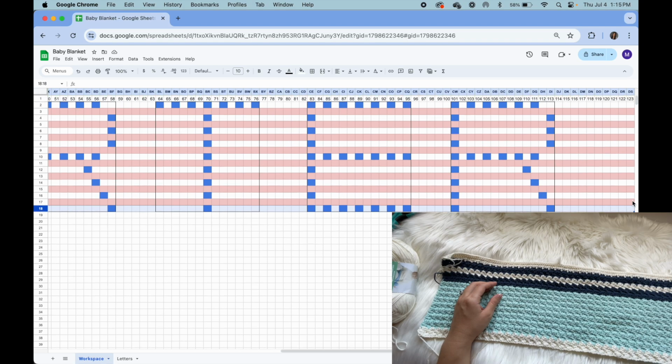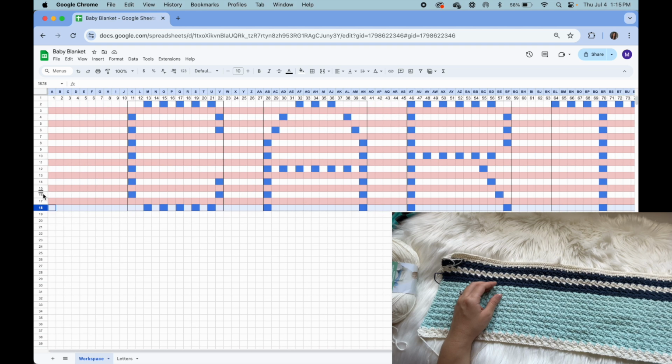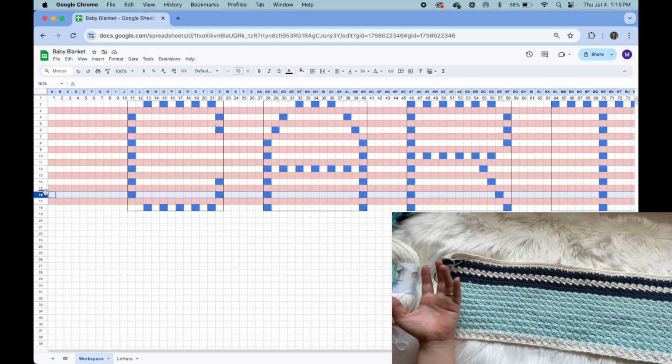And then we're going to chain one and single crochet all the way across, and then come back and do this row all the way across. If it's easier for you to print out the sheet, you can do that as well, but I usually just like to have it open on my laptop right next to me.